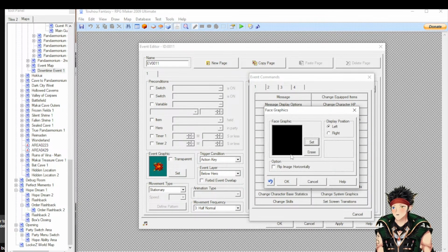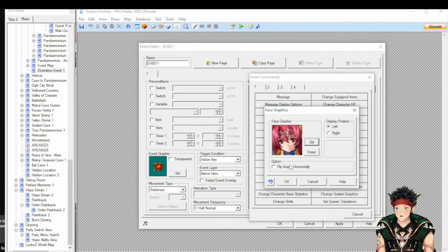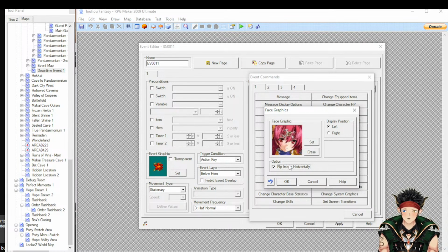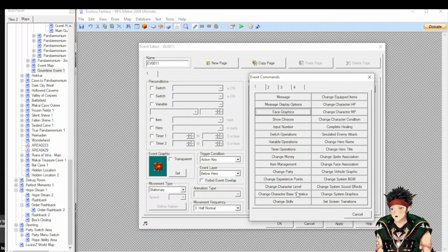And here's where your face graphic is. You can set it on the left side or the right side of the message box. So let me just pick a random one like that. You can also flip it. This is something that MV doesn't have. It doesn't let you flip the image, I believe. So there's some things that 2003 has that I don't think MV has. But MV allows you to do multiple commands in one command.